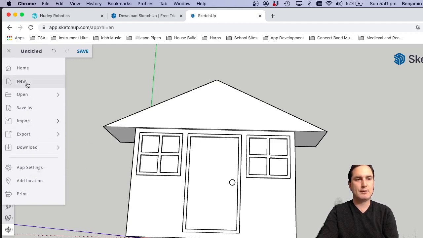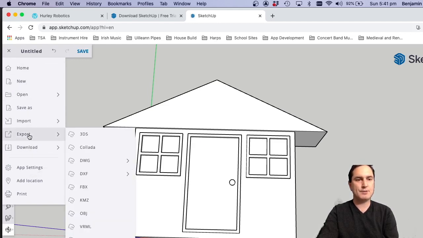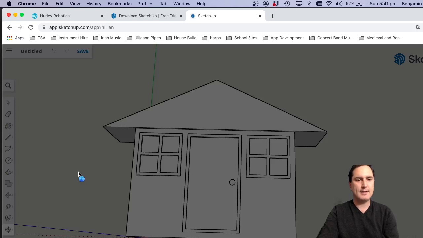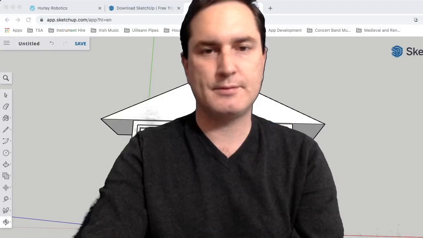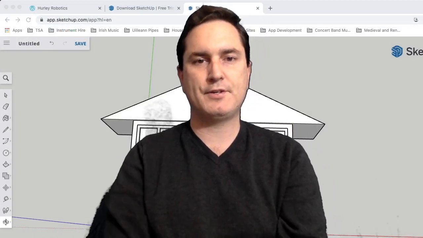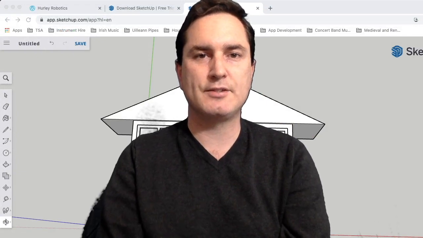Once you're happy with your model, save it so you have it for later, but also you need to download the STL, and then there you go, it downloads it. Okay, and that is about it. So there you are. That's our first 3D modeling lesson using SketchUp.